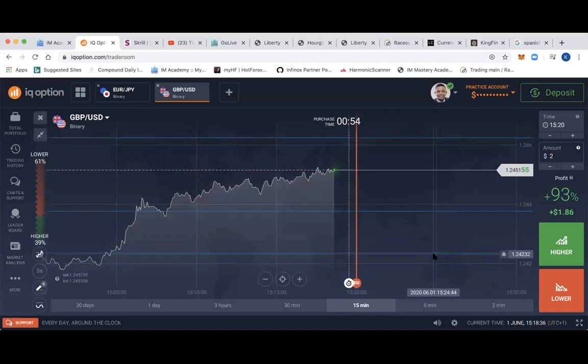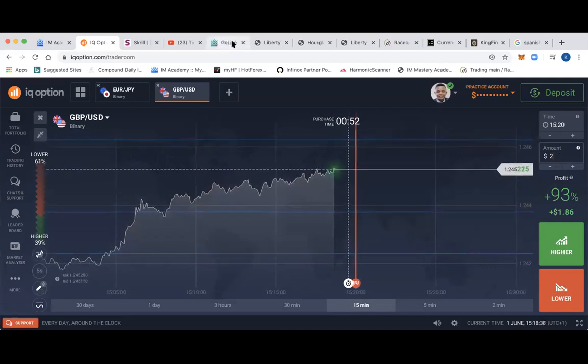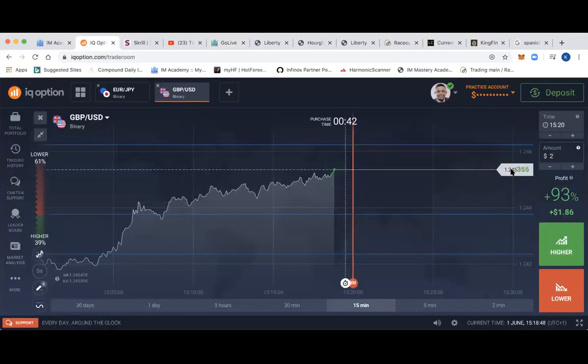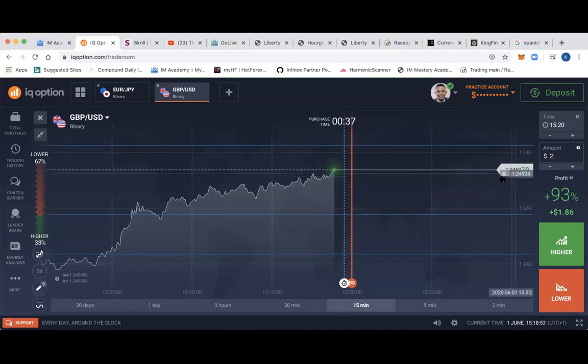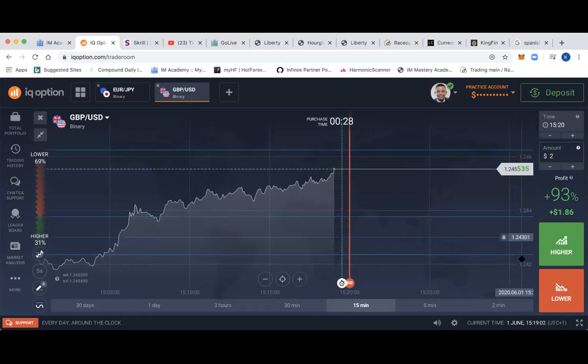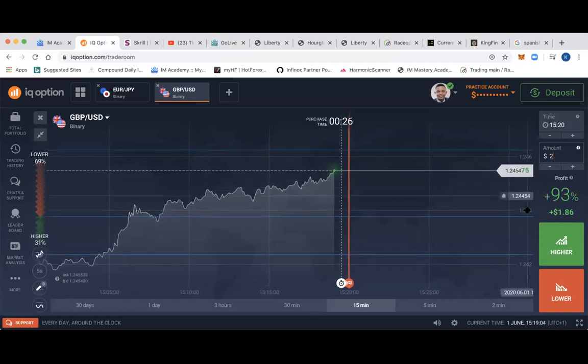Now, if the trader calls a particular figure for you like this, GBP USD 2 minute sell at 235, you see this 235, it is always the last three figures of the price. These are the price lines. These are all the prices. This price in the white box is the current price of the market. If you put your cursor up and down, you'll see the various prices at the place where your cursor is.